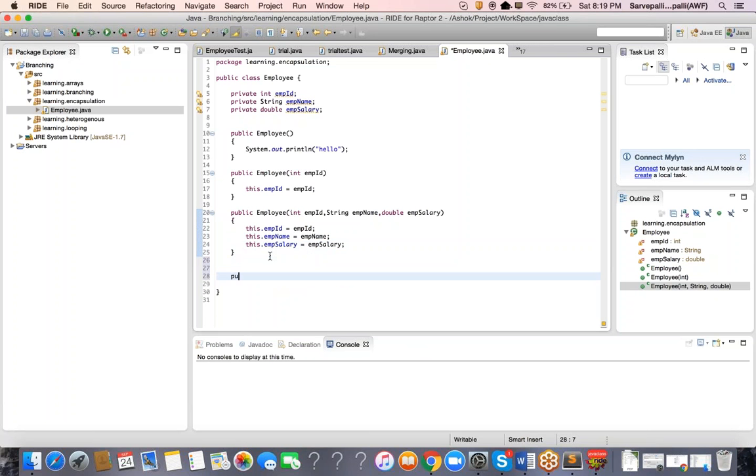Now I'm going to create setters and getters. Public void, all setters will be void because I'm passing a value and it will be set into the heap memory. All getters will have a return type because from the heap memory it is going to take the value and give it to us. setEmpId will take an empId. So this.empId equals empId. You all know, right?